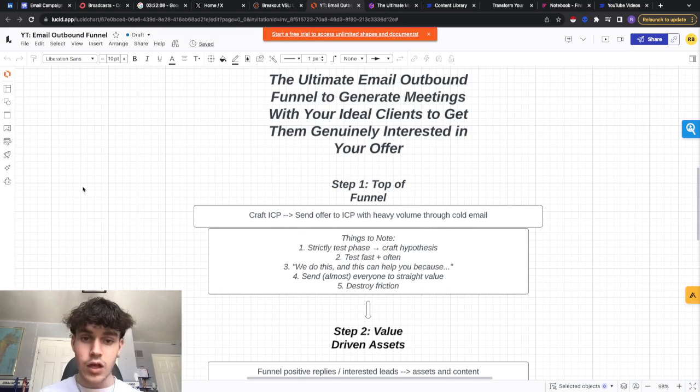To start, you have top of funnel prospects. These are people that are in your ICP, your ideal client profile, that you want to work with, that you think your company, your agency, and what you provide can help, right? What you're going to do is send your offering to this ICP of companies with heavy volume through cold email. The way that you do this is multiple domains to set up, setting up the DNS records properly in these domains, and lots of email inboxes on these domains so you can send a crap ton of emails and you can do it quickly and effectively.